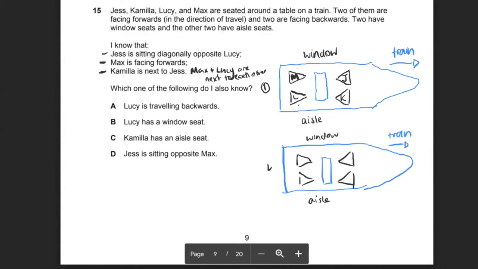Second scenario is where Max is facing forwards, but he's in the aisle seat, right? So let's do that in red. So Max, M for Max. Again, Lucy is going to be sitting next to him. And then diagonally opposite to Lucy is Jess. And then Camilla is sitting next to Jess, like so. Okay, so that's pretty much the two scenarios that could happen based on the rules that are given. So now let's read through our statements and see which one is true according to our diagrams.